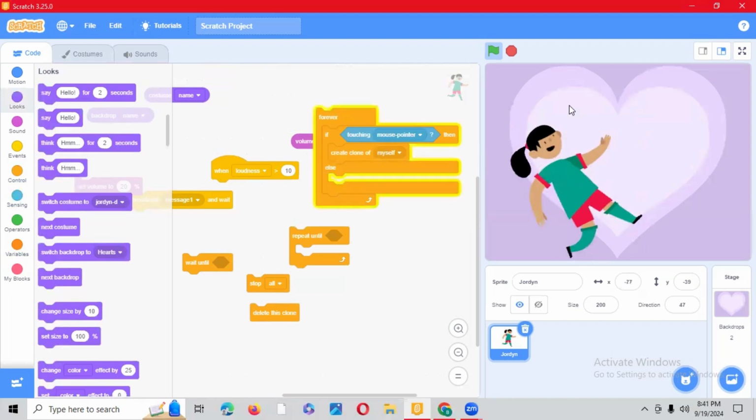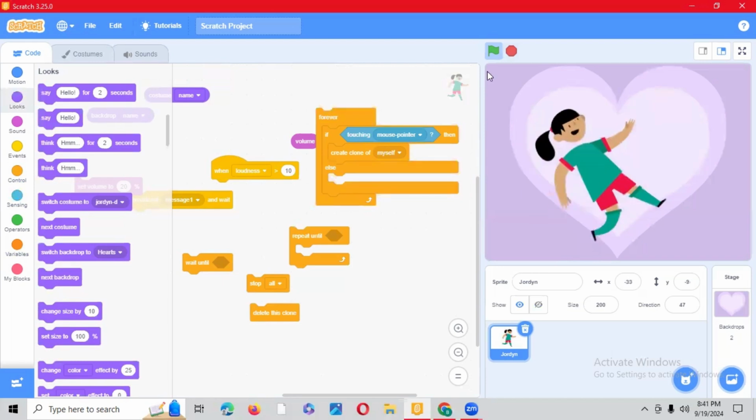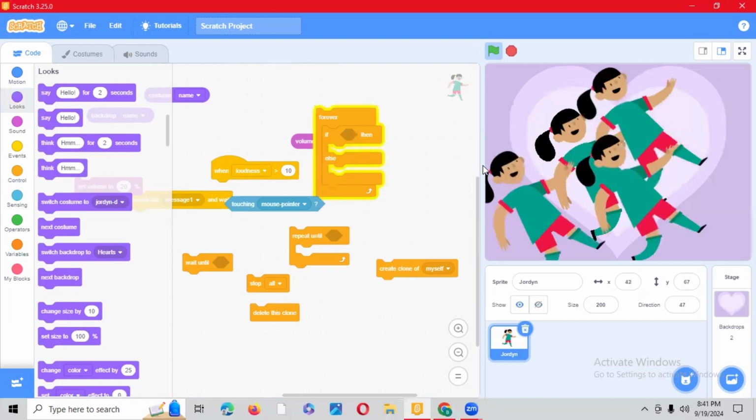Okay, so mouse pointer touched. So many clones of this will be made. You can see when you stop it, you can see any clone. So I will just start it again. There is a clone here, and I just stop it like that. Now you can see that there are clones every time I touched the sprite.